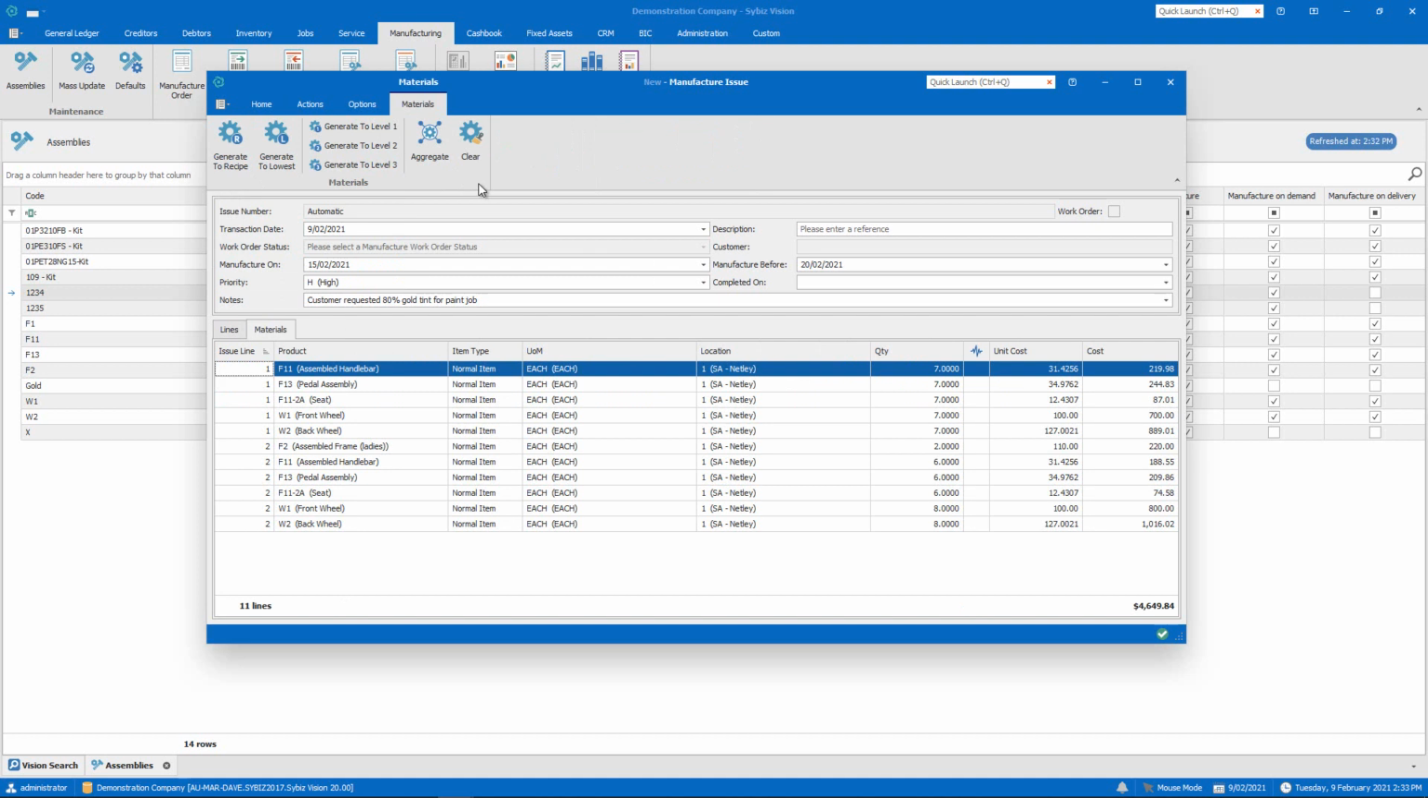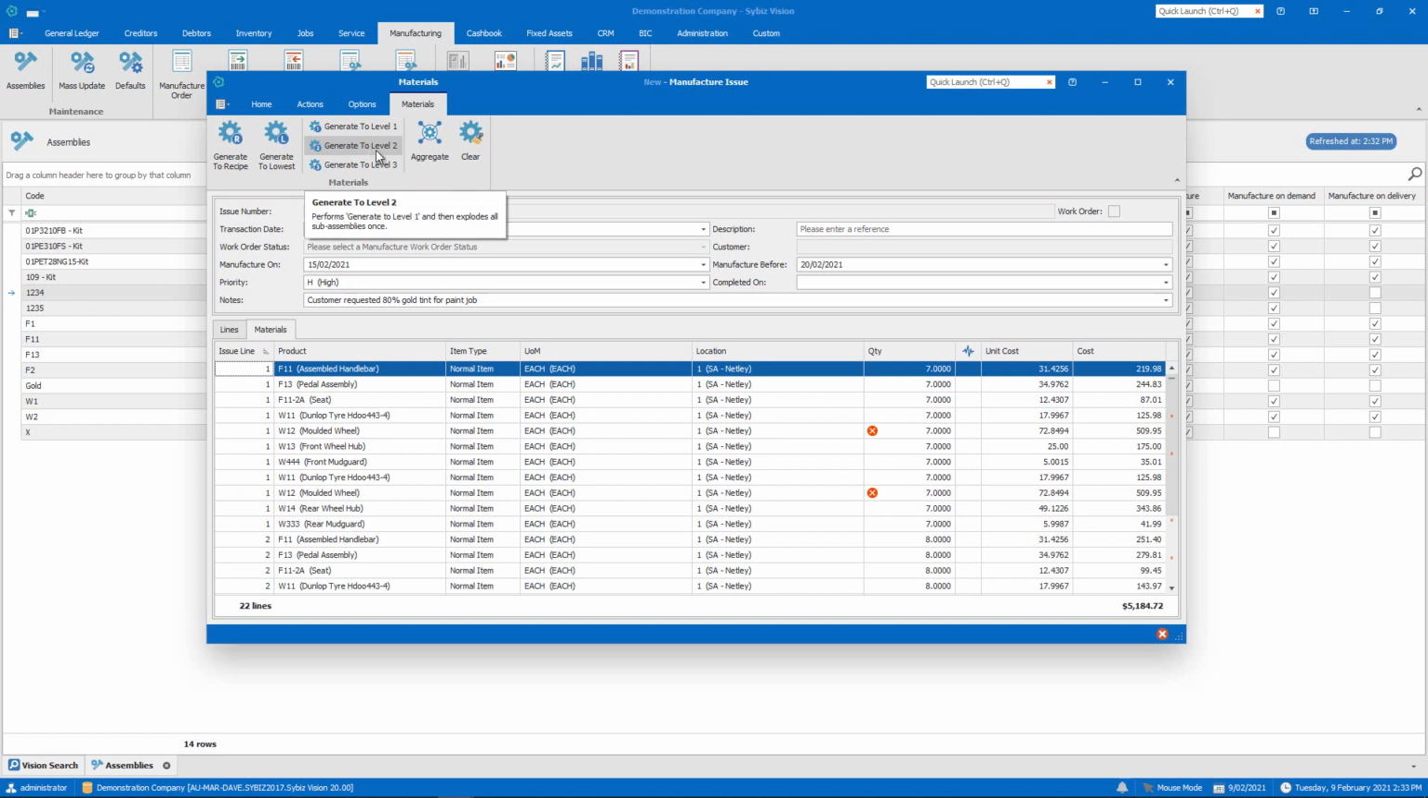This is where our scheduling and resourcing in Sybiz Vision can give us a huge amount of analysis and control. We can plan ahead by scheduling other manufacturing runs to ensure we have the right sub-assemblies in stock to fulfill this order, or we can pull from any level of the complete assembly down to the base components, building this bike from scratch.